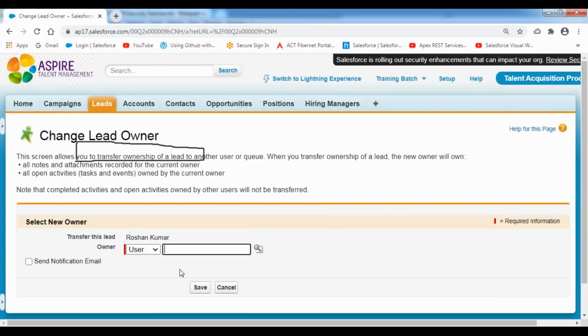Now, what have you observed in this case here? Here we got two options. Who is the owner of this record from now onwards, to whom do you want to transfer? You want to transfer the record ownership to a user or a queue. As of now, we have transferred the record ownership from user to user, but now it is giving an option called queue. So what is this queue basically here? What does a queue contain? What is the concept of this queue? User to user we can transfer, then what about this queue concept?